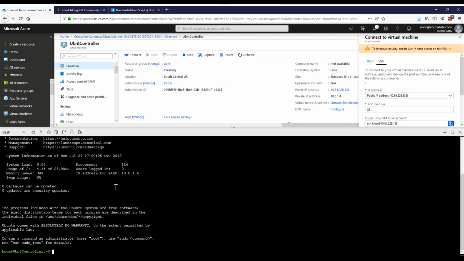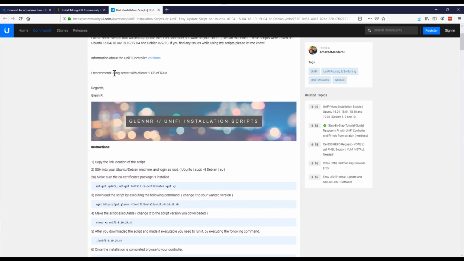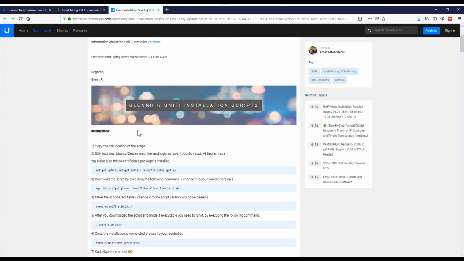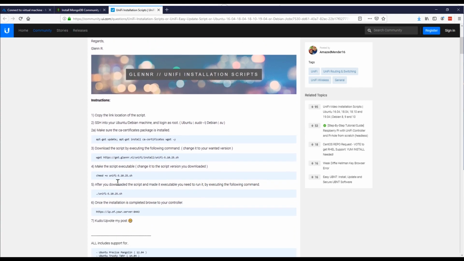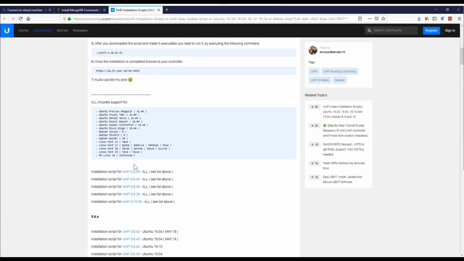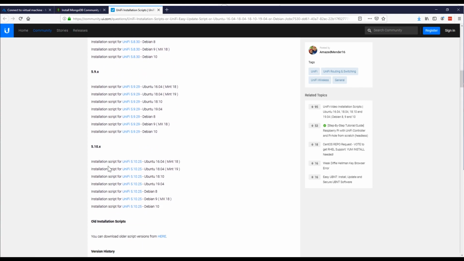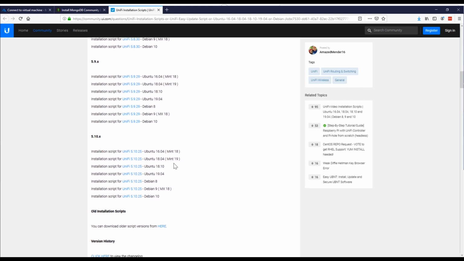All right, now here's the thing. The Ubuntu install documentation for 18.04 on UniFi's website doesn't really work. In fact, it's kind of hitting a moving target when you're talking with Ubuntu. But this guy here, I'll put a link to this post, he says that he's got the script to make sure this is working. So we're going to do step one, copy the link. I'm going to scroll down to the latest version. That's 5.10. And we are working with Ubuntu 18.04.